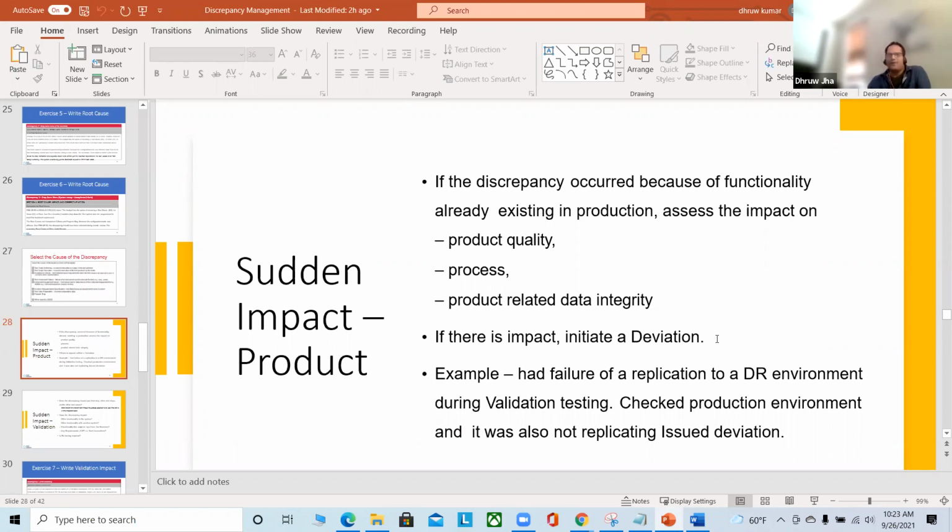All right, so moving forward, for example, there was a failure of replication of the DR environment during validation testing. They checked the production environment. It was also not replicating, so they issued a deviation. So you know, that time it creates a deviation. Everything in this regulated industry is a process. Now a deviation has its own cycle, and somebody, your validation team, has to take that to the next level. A deviation has a different process. They have to report it within three days. They have to create a deviation within 24 hours. They have to get it approved.